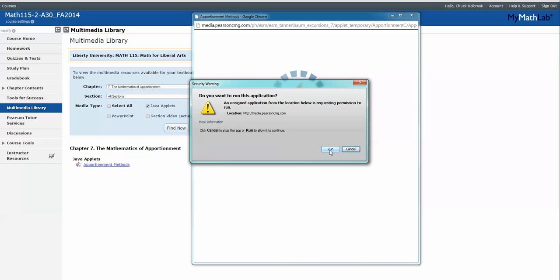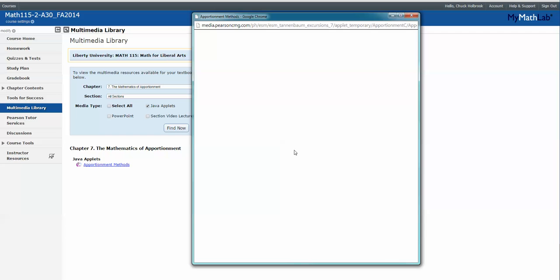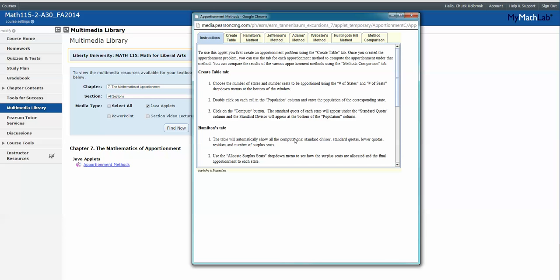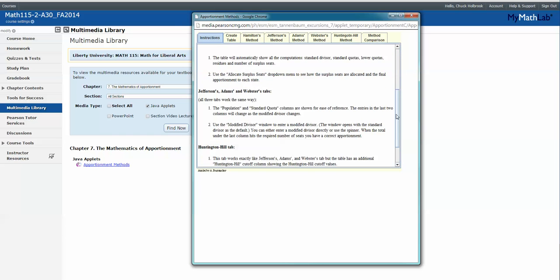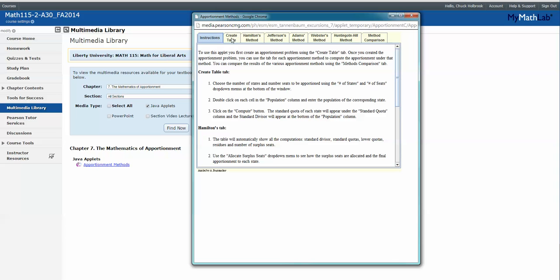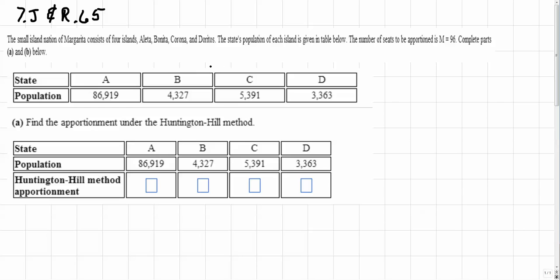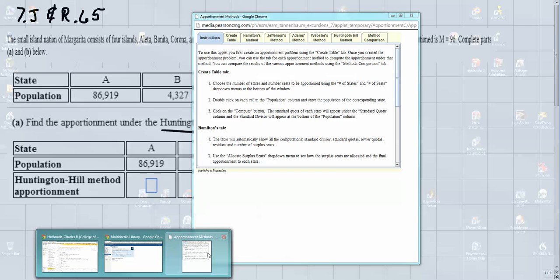And if you do get this particular window, do you want to run this application, you will click run. And if you've already assigned media.pearsoncmg.com to your Java window security features, then you should be fine. Now notice that I have a set of instructions here which I can run through just to refresh my memory. But remember that we are going to want to use what is given to us in the problem. Remember that in the problem we want to look at first the Huntington Hill method. So we'll go back to our Java applet.